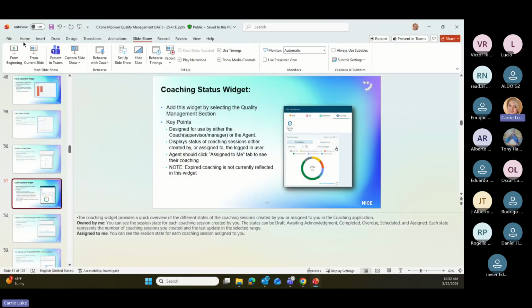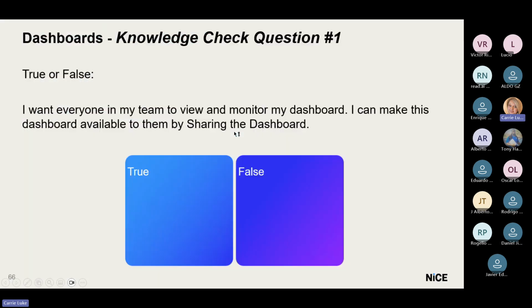All right, well, let's do our knowledge check. True or false? I want everyone in my team to view and monitor my dashboard. I can make this dashboard available to them by sharing the dashboard. That's true. Very good.